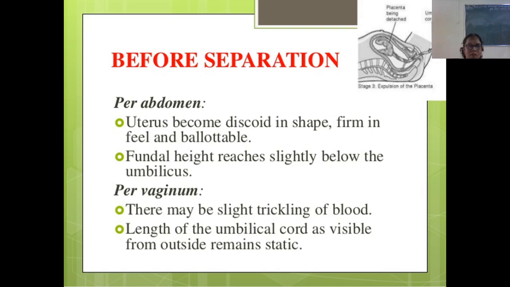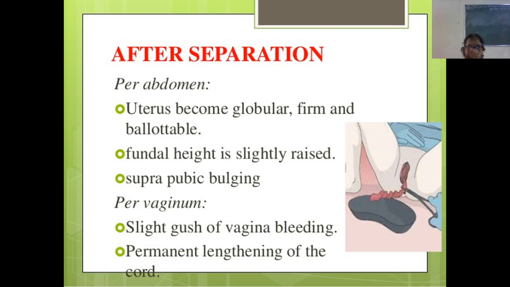The length of the umbilical cord visible from outside remains static. There is no lengthening or shortening. Then after separation, if you examine the abdomen, the uterus will become globular, firm and palpable. Fundal height is slightly raised and suprapubic bulging takes place. On vaginal examination, there is a slight gush of vaginal bleeding, and permanent lengthening of the cord will be there.